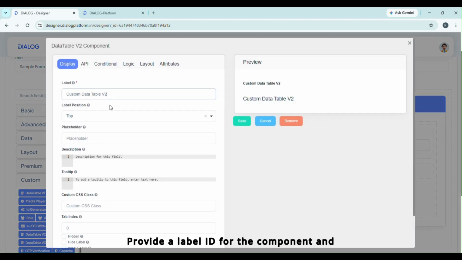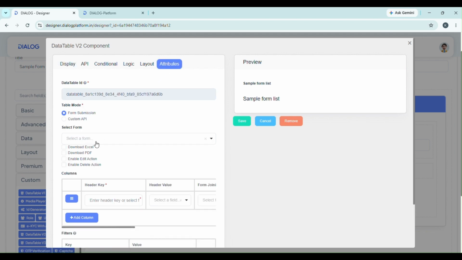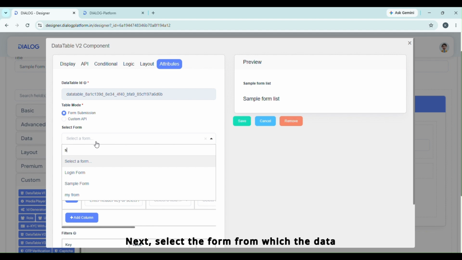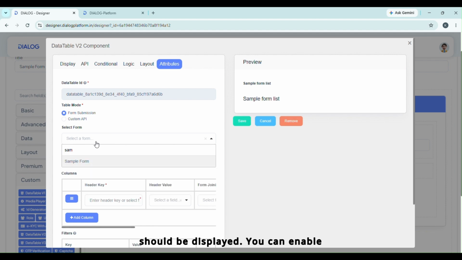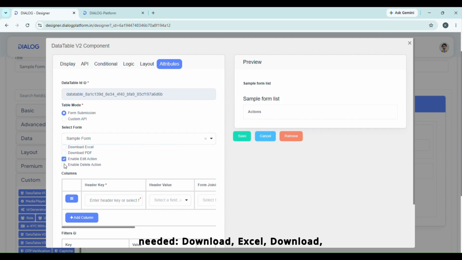Provide a label ID for the component and then navigate to the Attributes section. Select the required table mode. Next, select the form from which the data should be displayed. You can enable or disable the following options as needed: Download Excel, Download PDF, Enable Edit Action, Enable Delete Action.